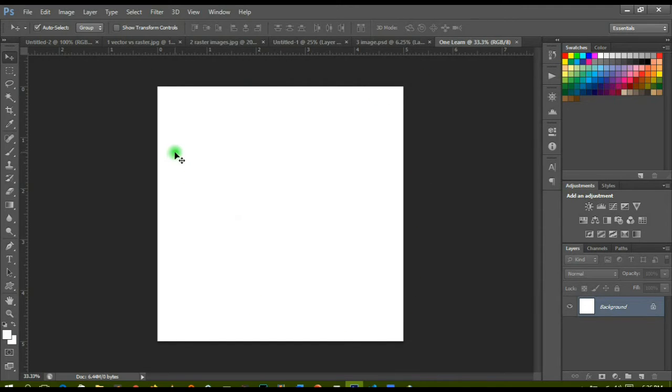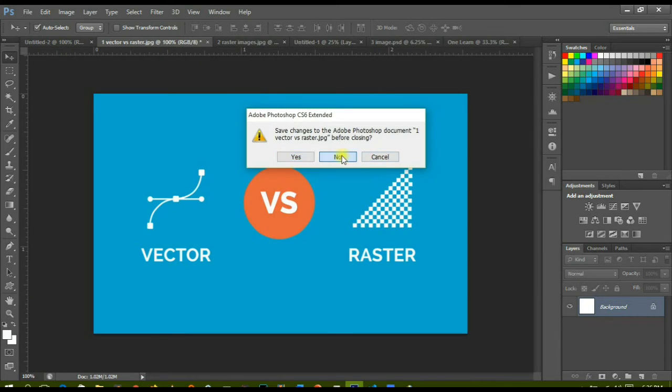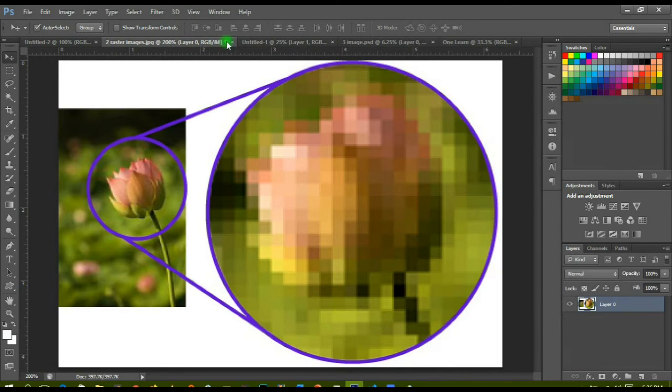Now, what if we don't want to create a new project? What if we want to open a previous project that we have been working on? Let's close all this. We're not going to be working on them for now.